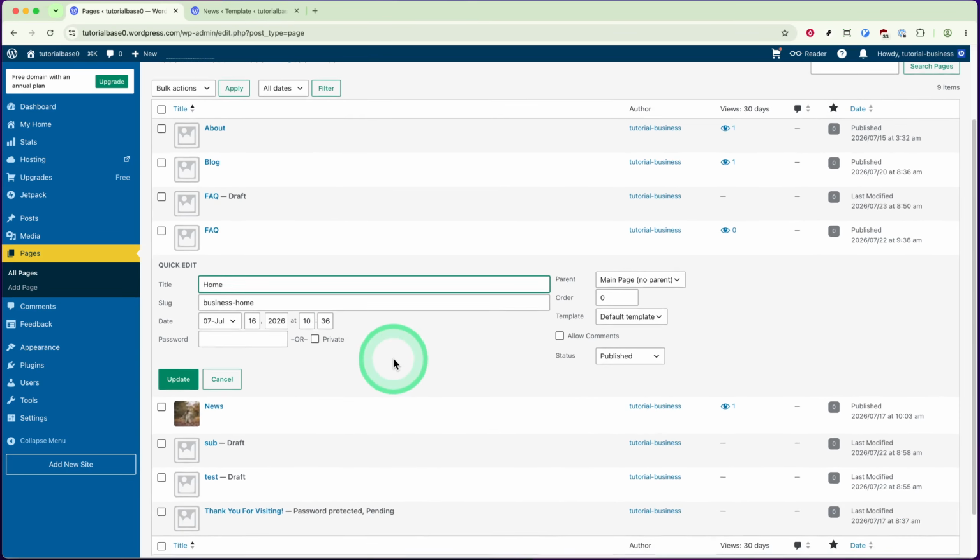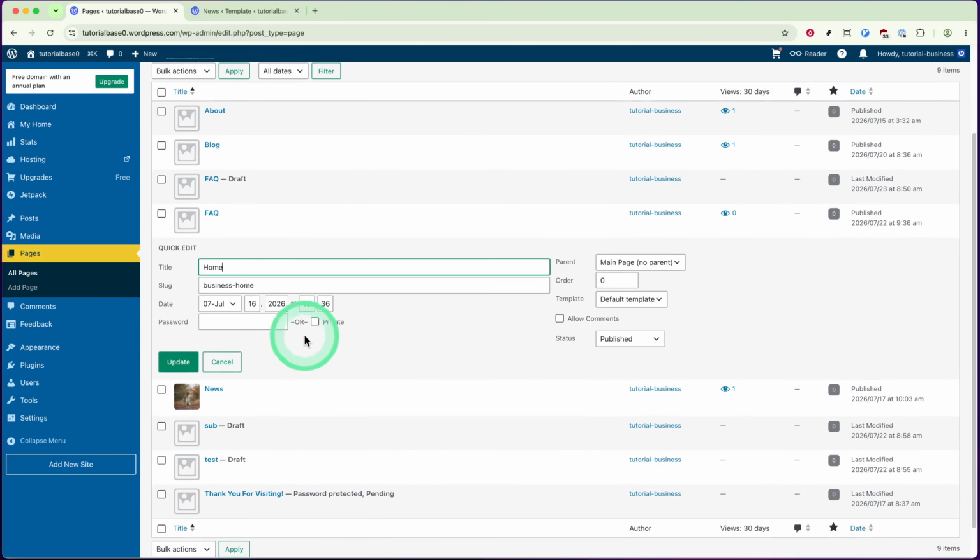In the Quick Edit panel, locate the field labeled Slug. The slug is essentially the part of your website's URL that identifies the specific page. Updating this field will allow you to change the title tag of your homepage.